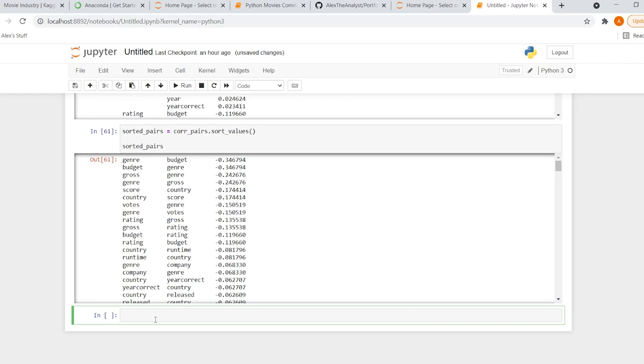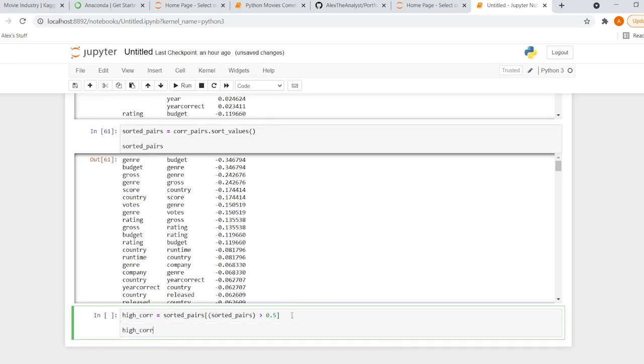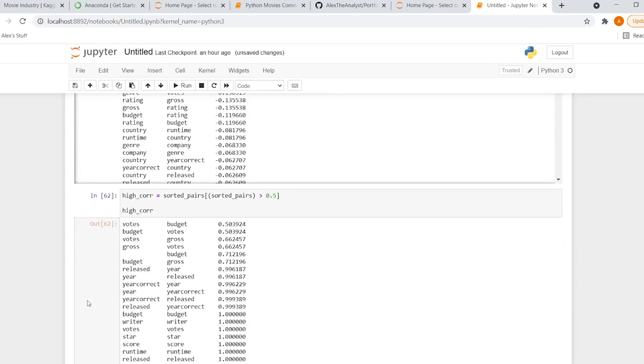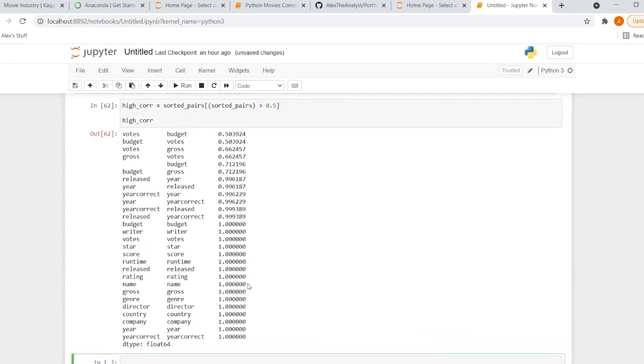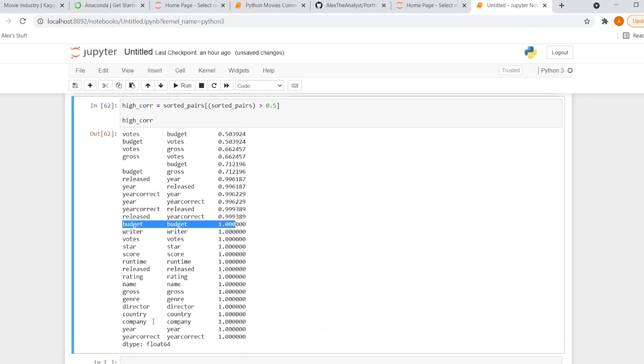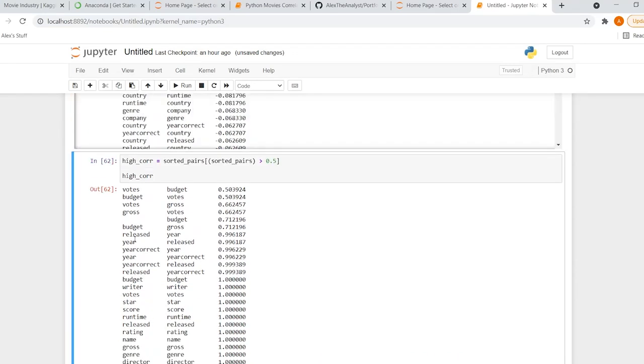So now that we have that sorted, we can say sorted pairs, and inside of that, I'm going to say where we have sorted pairs that's greater than 0.5. So if it has a high correlation, we'll just call that high correlation. And now we can see all the ones that had a high correlation. These ones obviously don't count, right? Because these all are themselves.